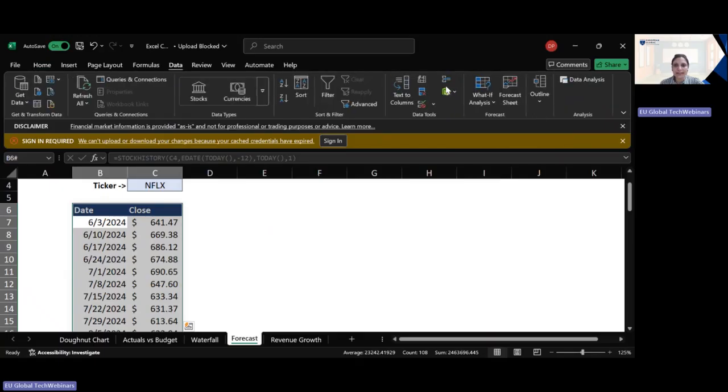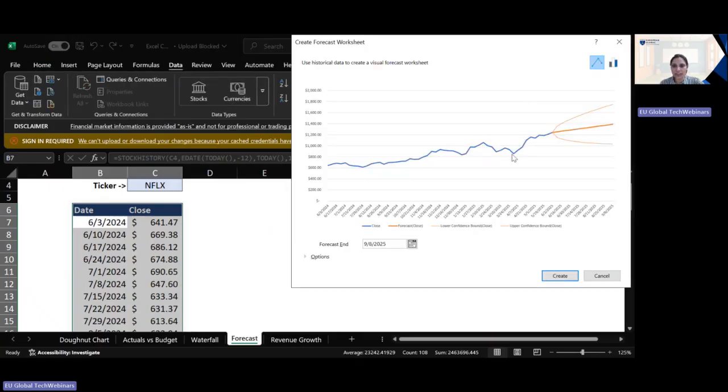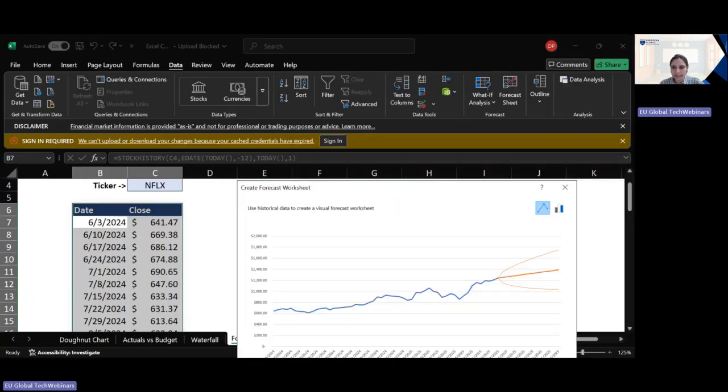So we'll go to the Data tab, and in this we have the Forecast Sheet. This forecast sheet tells you about the price that we have for this particular value, and how this price is going over the various days. This is the close which we have, and it is coming from 6/3/2024 till 9/8/2025.